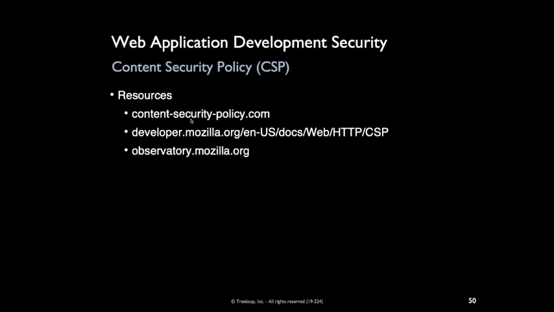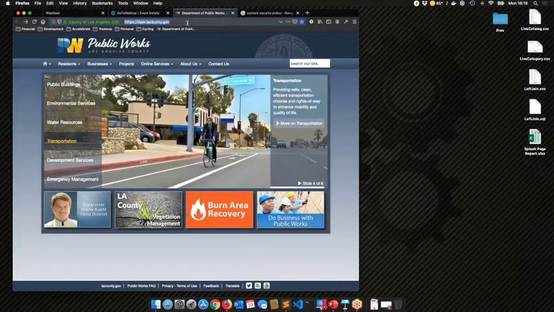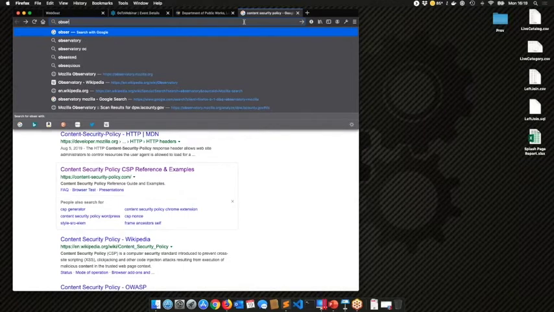So I put a couple resources up here: contentsecuritypolicy.com, the Mozilla reference documentation, which is really good, and also that last one there, observatory.mozilla.org. This is a really, really good one. I'll show you what this is all about.